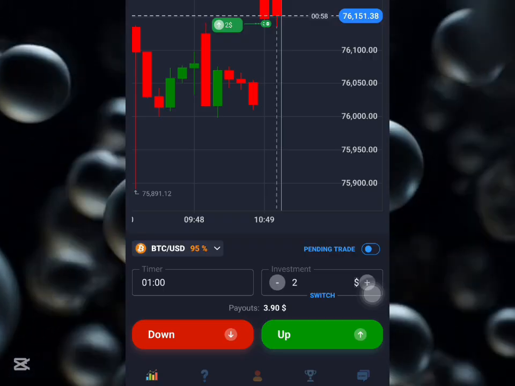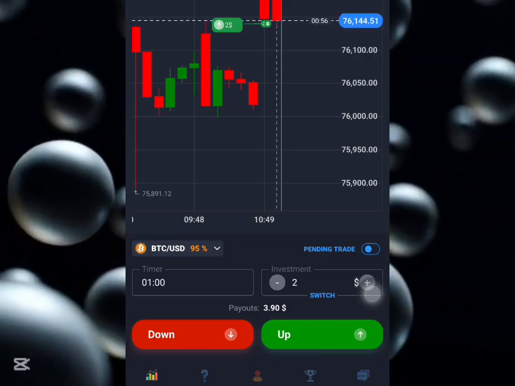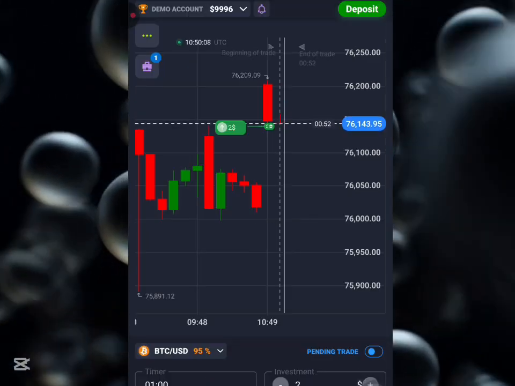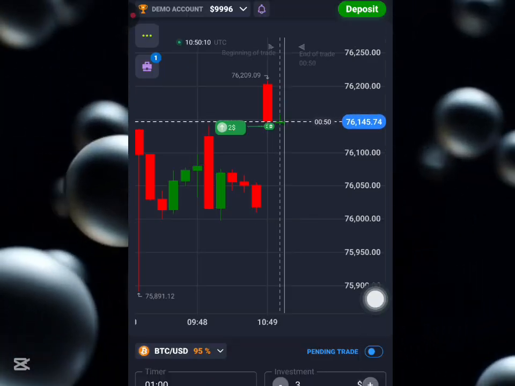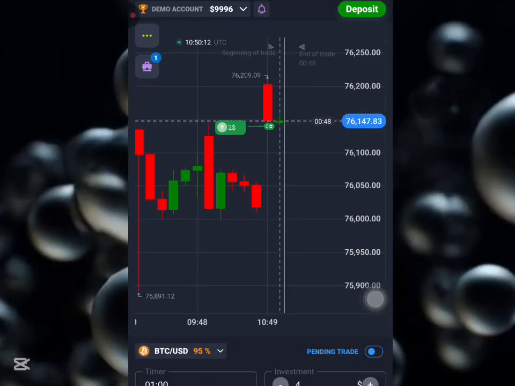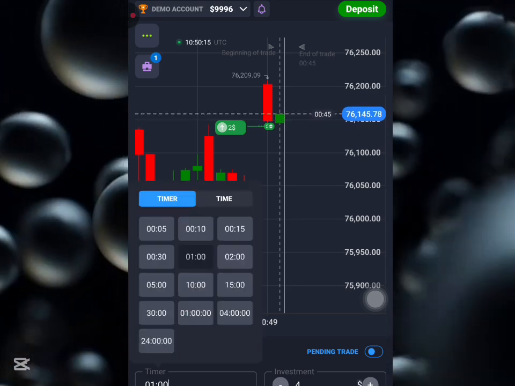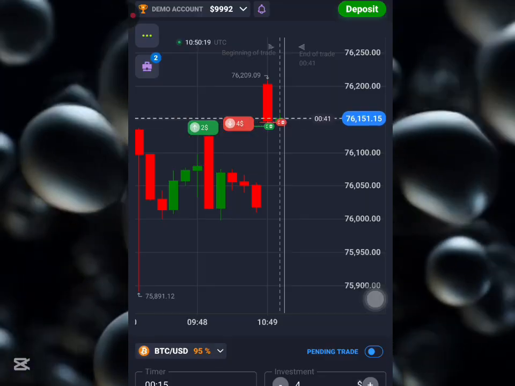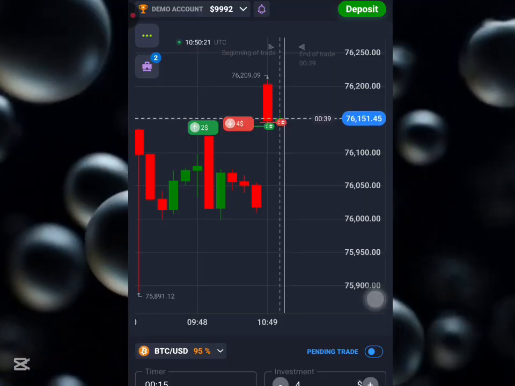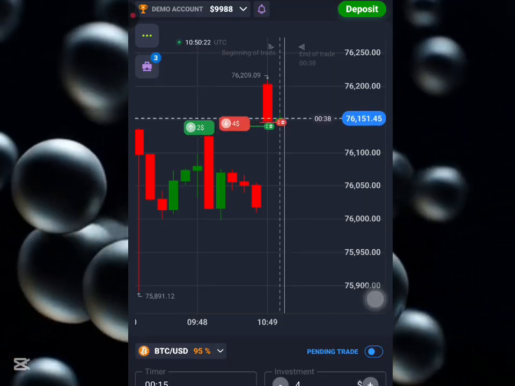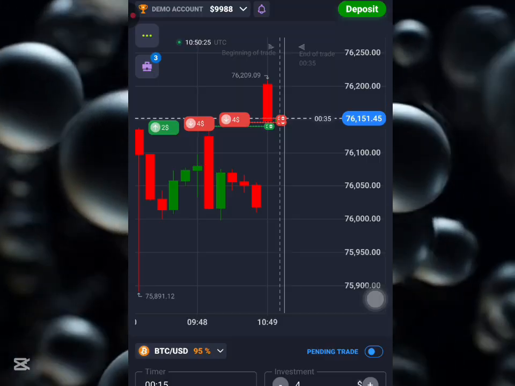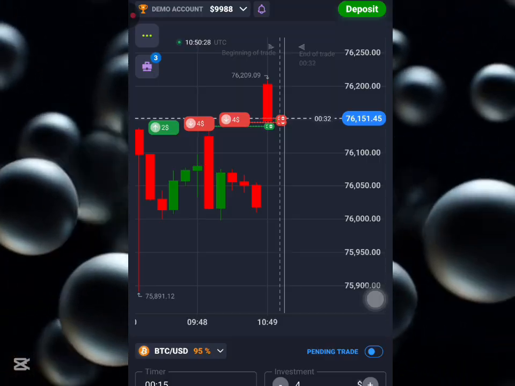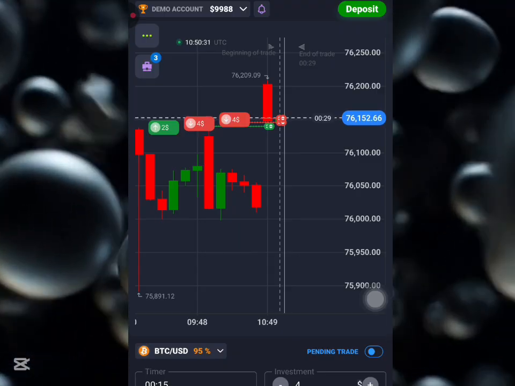And if you check right here, you will notice that what I'm using to practice this trading right now is a simulation fund. Because I'm using a simulation fund to trade, I will not be worried about losing my fund or about gaining. But I will be practicing some strategies that can help me win more. That is the benefit of using a simulation fund.